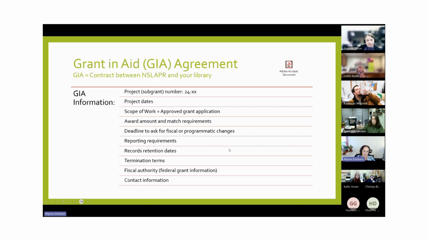Now, your GIA, if you have not seen the GIA, if you are not the same person who submitted it, I think it's really important that you look at one. It contains your grant number, it contains the project dates. So you're going to want to make sure that you have created a calendar for yourself, that the timeline that you have for your project matches absolutely what the hard and fast dates are in your GIA.